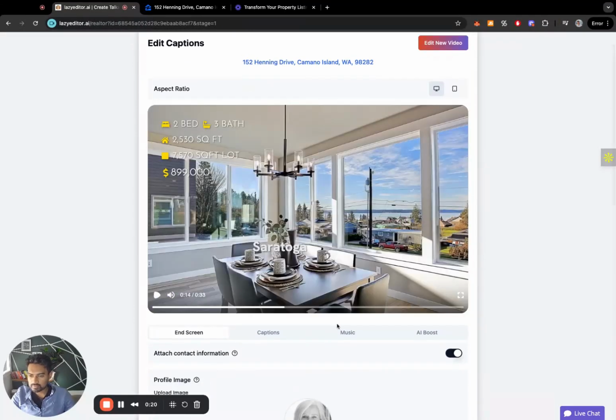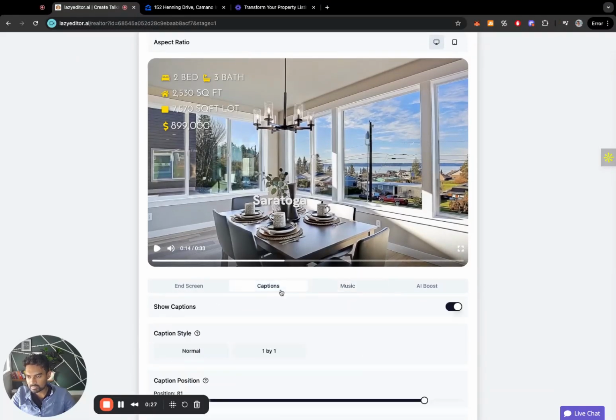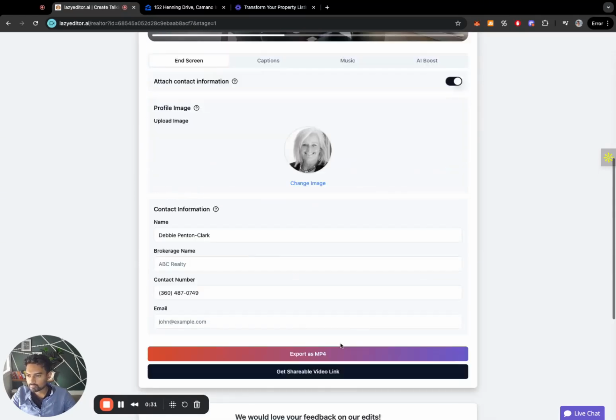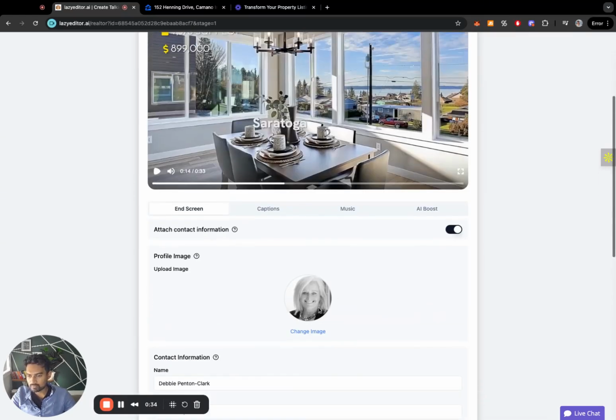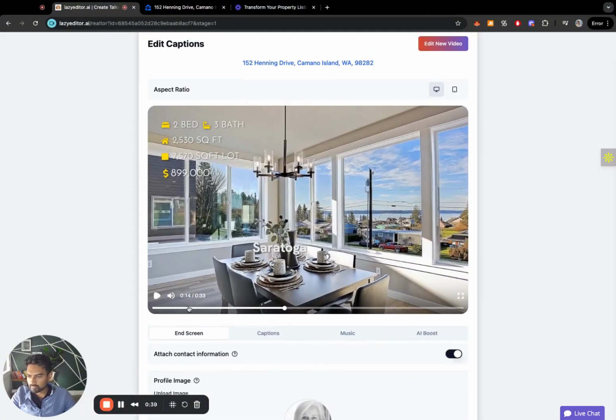Let's watch it together. Music volume is a little too high, so I can go here to the music section, reduce the volume to 8%, keep the voiceover volume the same. I can also edit the captions and the end screen details. If I want agent details, I just fill this in and even put in my image. And let's go at it from the beginning here.